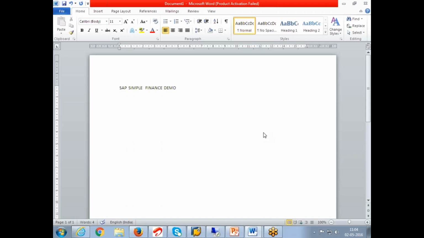Hi, I'm Raj, having around 10 years of experience in SAP FICO. I've done implementation, support, and upgrade projects in SAP FICO. I worked from 4.6, 4.6C, 4.7, ECC 5.0, ECC 6.0, and now SAP has released a new version, SAP Simple Finance with HANA Database.